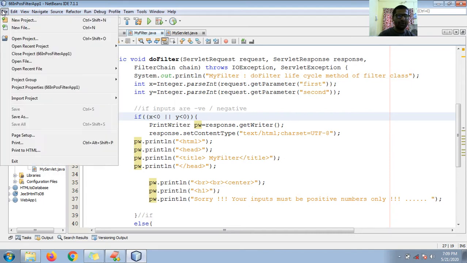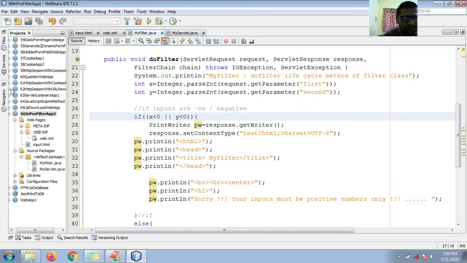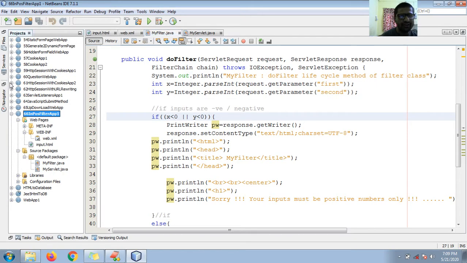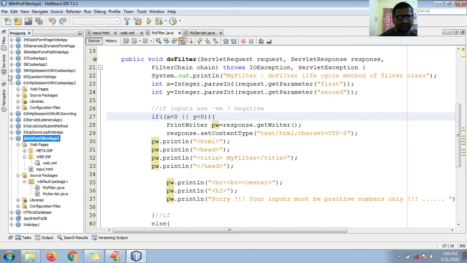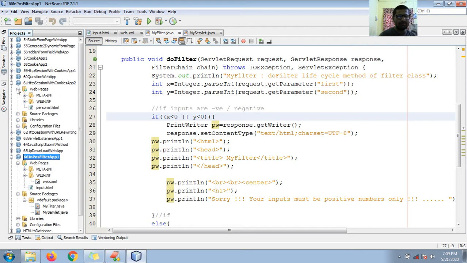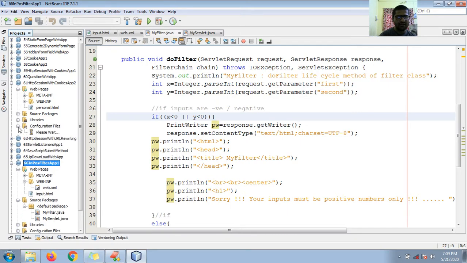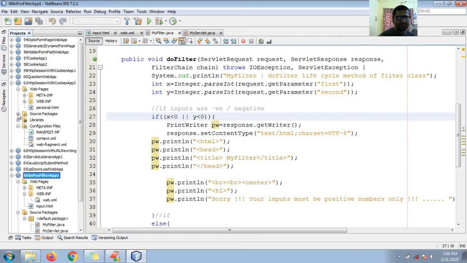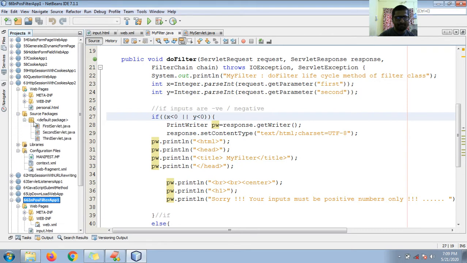In the file menu, I can configure here also, 62. Yes, you can configure here, we can do changes here also, but I'm not interested. This is my personal.html in my source packages and libraries. This is my MySQL jar, and here you can see the source packages, default package, first servlet, second servlet, third servlet, and that's it guys.